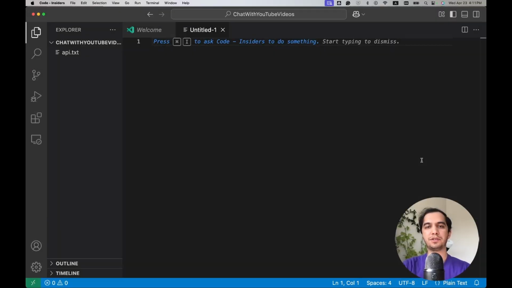Okay, so we'll be doing this project in two parts. In the first part, we'll develop the agentic side, the backend side, and then in the second part, we'll develop the UI, the web application with Streamlit.